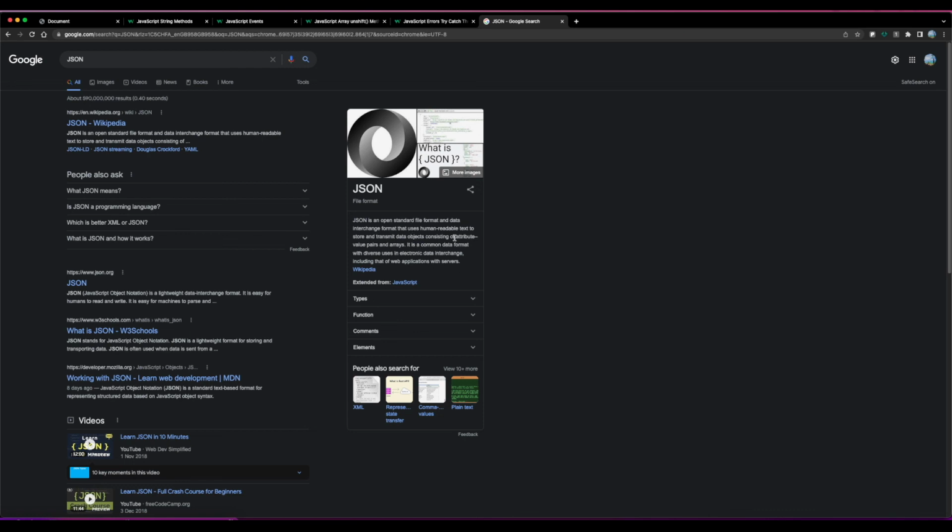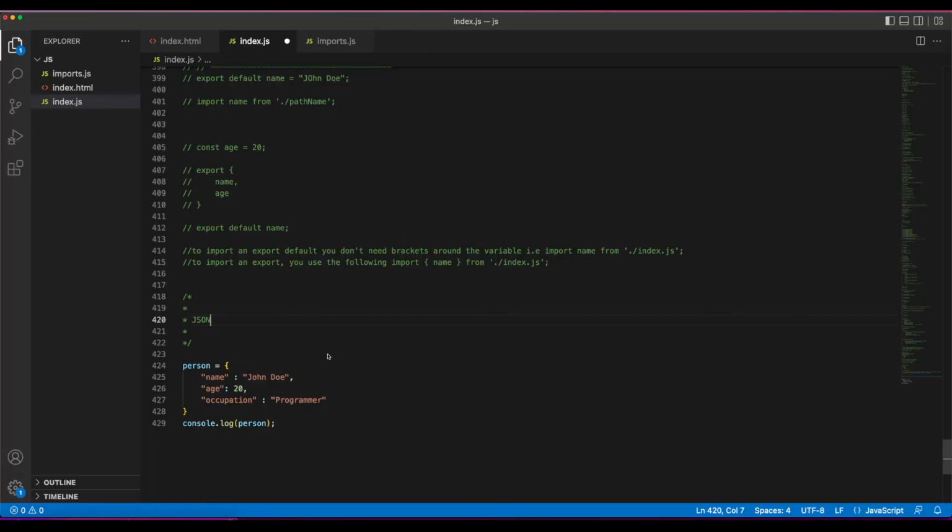So basically what that means is that it's a file format. So you will have a file, for example file.json, and that will be the extension. And within that file you will have basically an object, and within that object you'll have key value pairs. And these key value pairs will look something like this, where the key is wrapped within quotes and the value is wrapped within quotes, unless the value is a number.